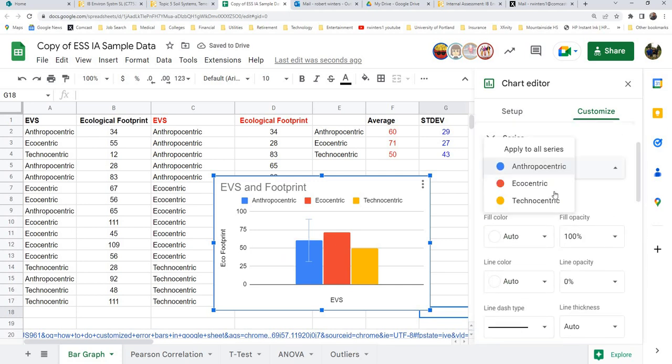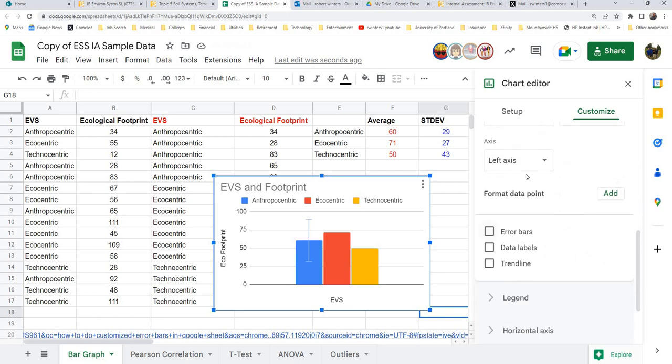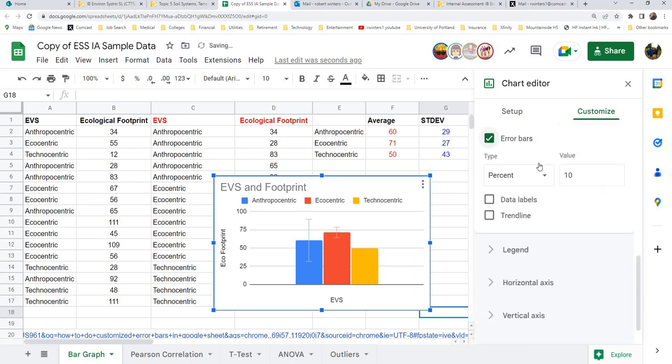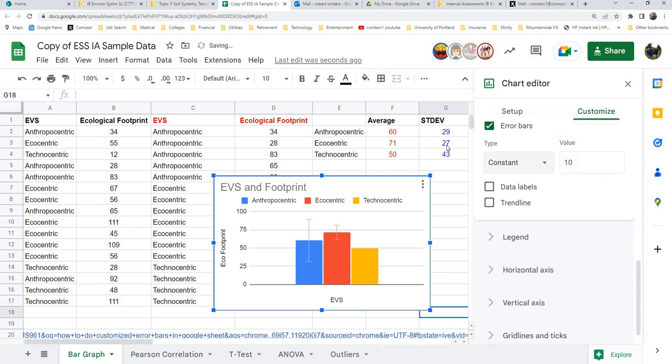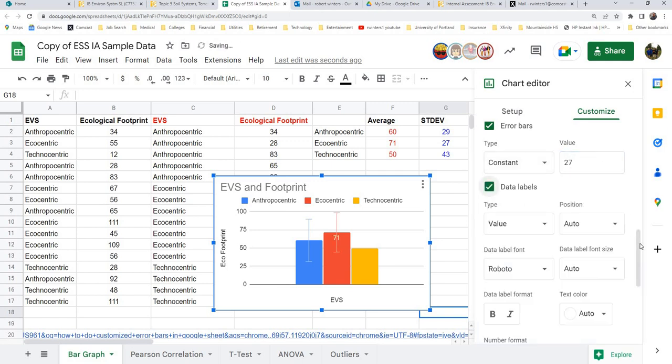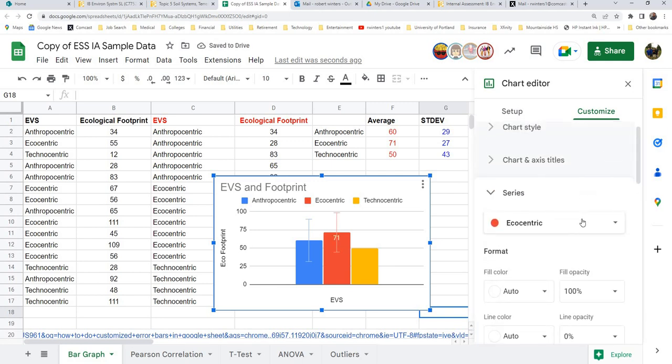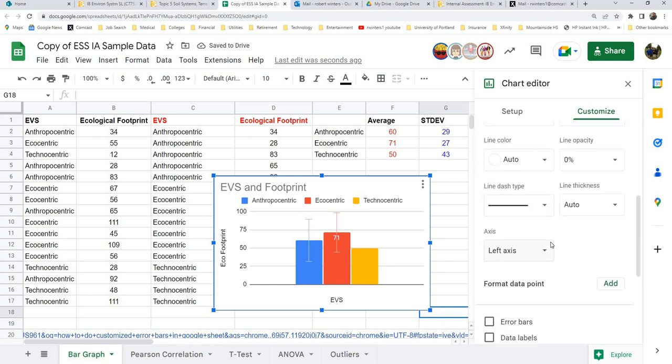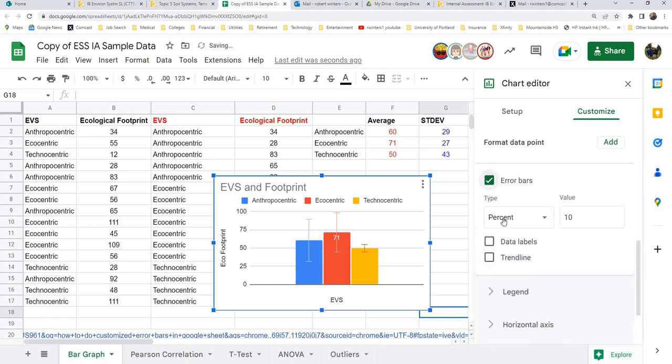Let's go ahead and do the other one. Eco is red. We're going to go back to error bars, back to constant, and this time we want to put in 27. And then we go to our last one, which was the technocentric. Click on that. Error bars, constant, and this time it's 43. And there's our error bars. And now you can clearly see they really overlap here. I'd probably want to remove that 71 here from the values.